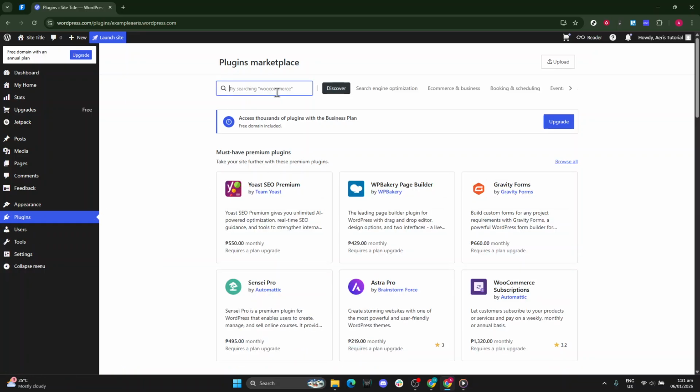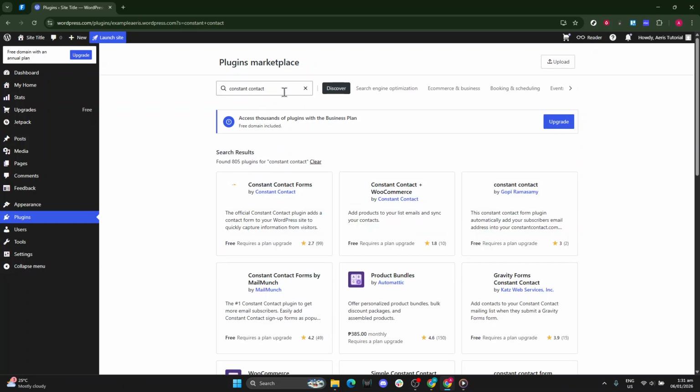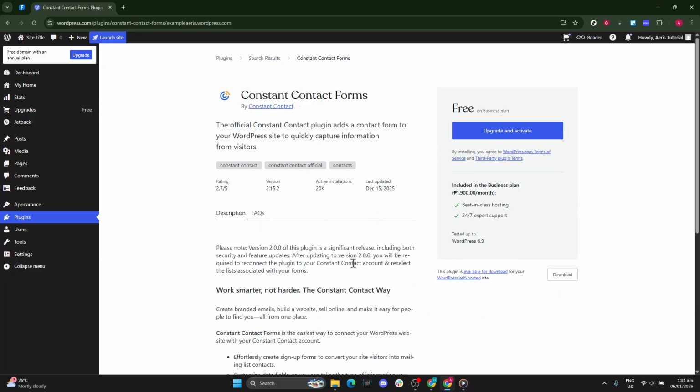In the Plugins section, locate the search field. Type Constant Contact into the search bar exactly as the name is spelled. This helps WordPress filter down to the plugin you want. After typing, press Enter on your keyboard to run the search. WordPress will refresh the results to show anything that matches what you entered.